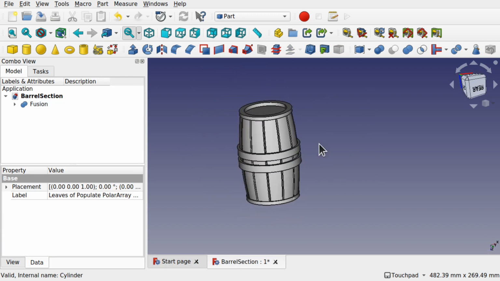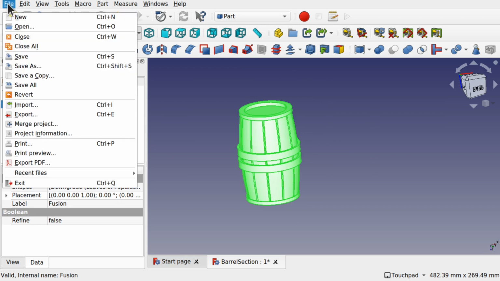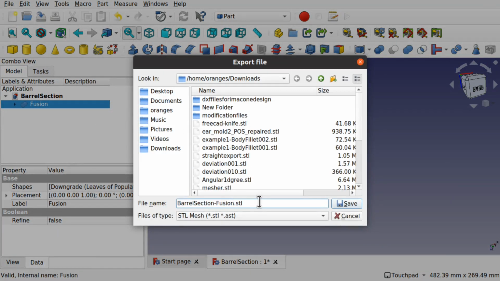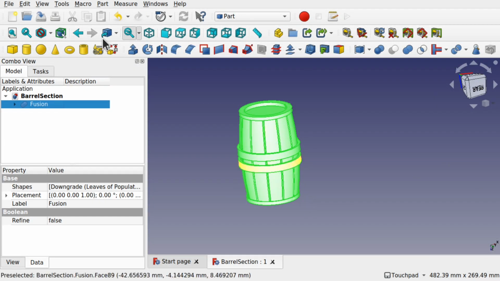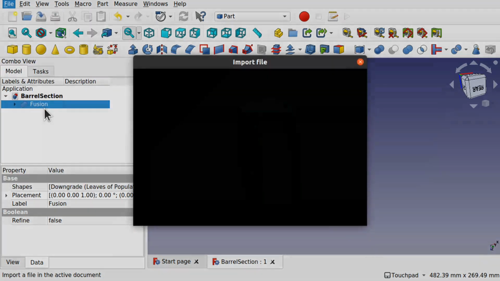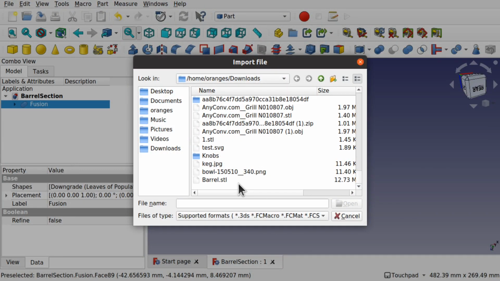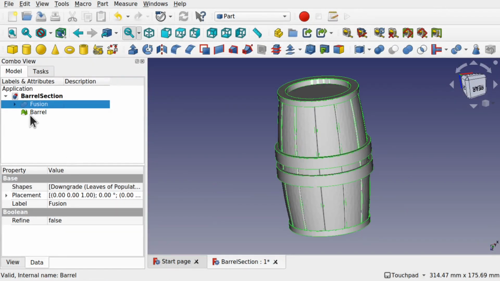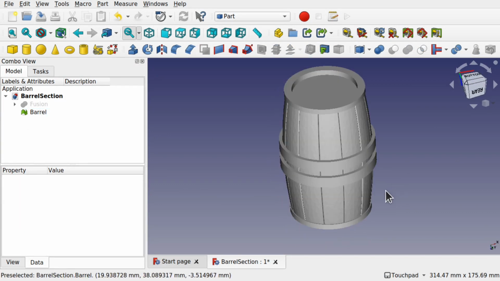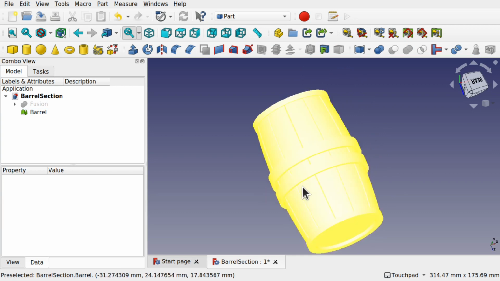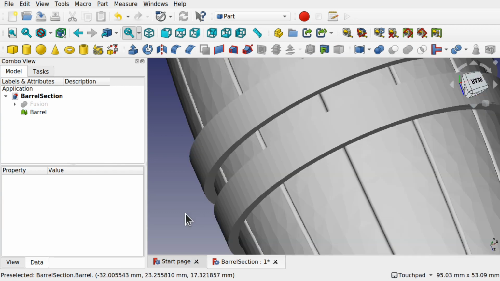So we have our barrel that we can click on, File, Export. And I'm going to export it as a barrel, so barrel STL. Save that. And if I import that back in, and hide the original fusion, we can see we've got our barrel there. That's all ready to go.